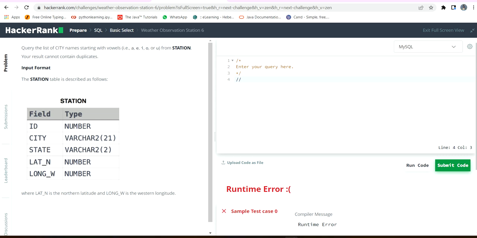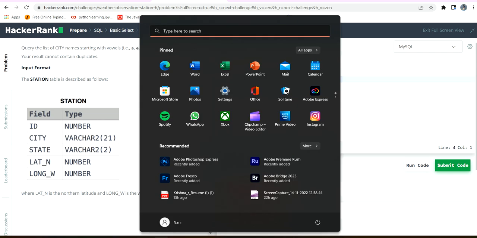Let's solve this query. So the query is: query the list of city names starting with vowels, that is A, E, I, O, U, from station. And in addition to that, your result can't contain duplicates. So how do you write that?